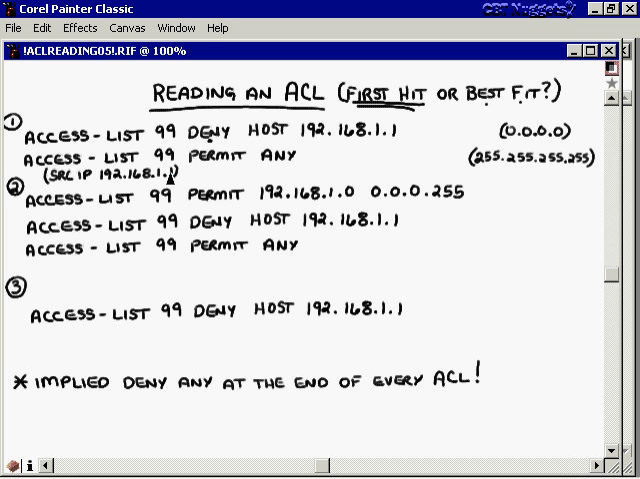Let's see what happens. I go to the first line. All access control lists are read sequentially from top to bottom. And remember, we're going to hit first hit. So the first hit says, I want to deny anything with the IP address 192.168.1.1. Is that what I have?